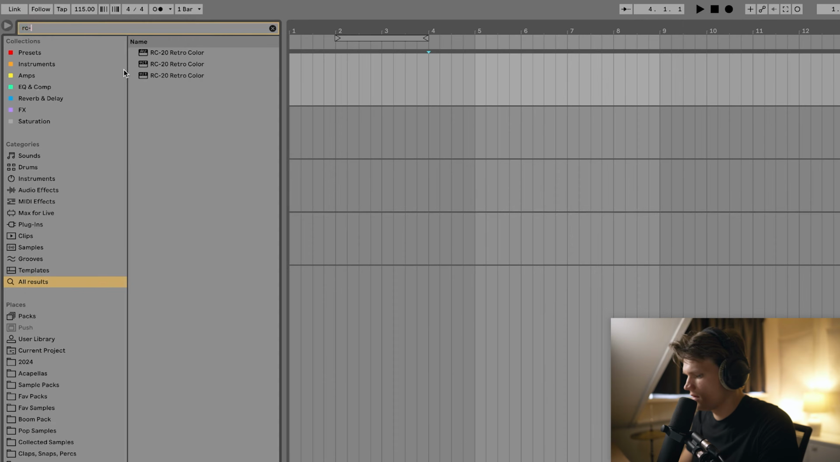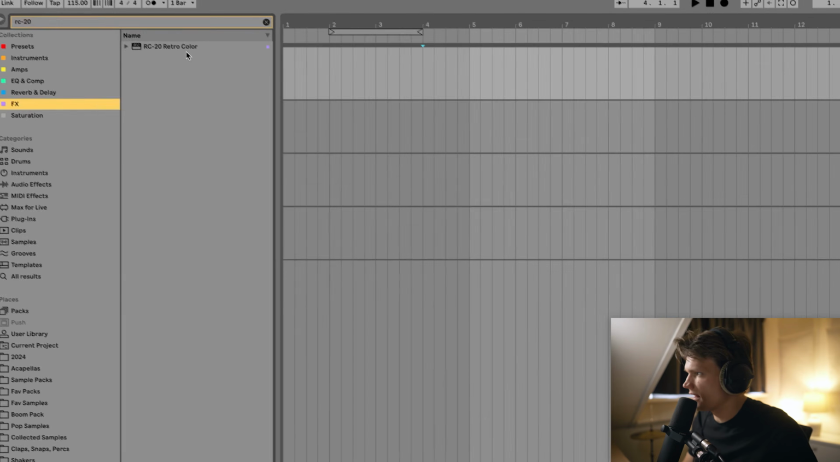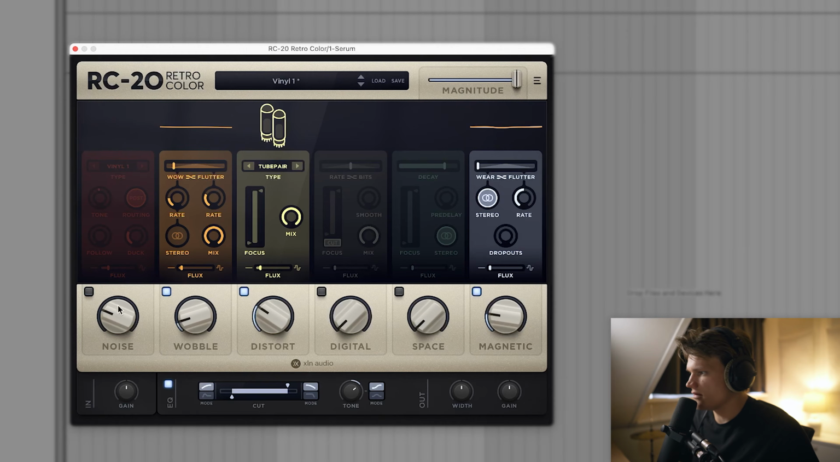Next, I'm gonna add some external effects. Let's add RC20 Classic. I'm just gonna turn off the noise, turn down the wobble a bit, and turn down the magnitude.